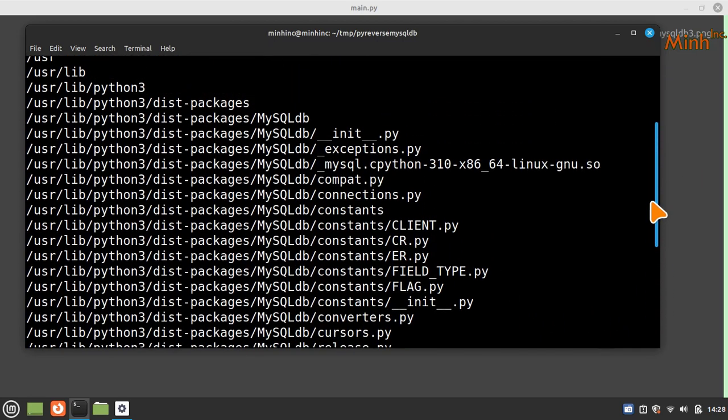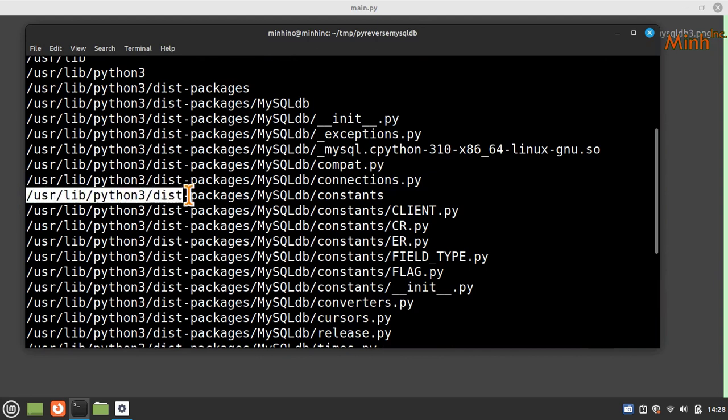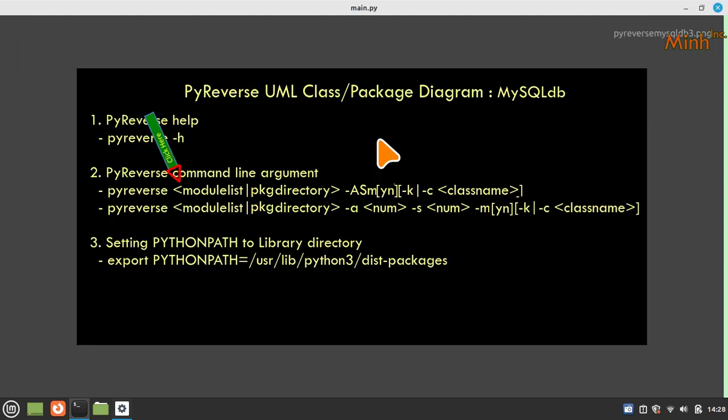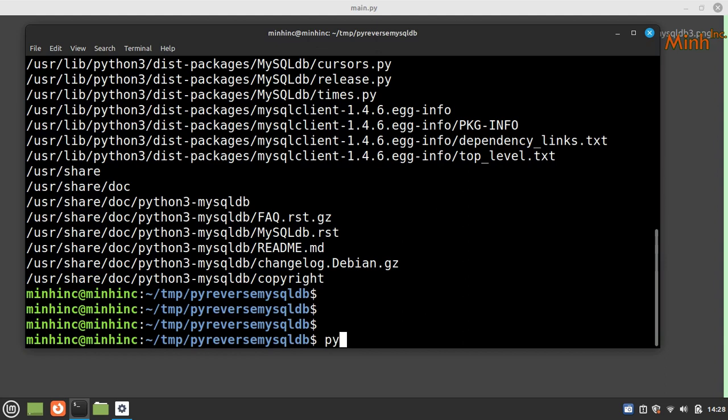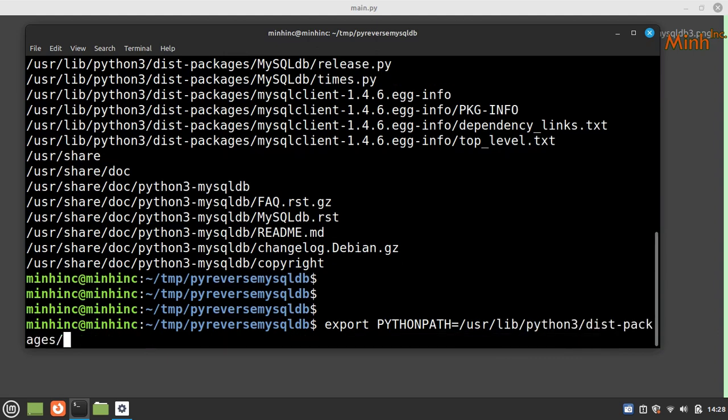The package is installed in user lib Python 3 dist packages, and this is the package name MySQLdb, and beyond that files are there. Second thing is the Python path must be set in the package directory. So I can just say export PYTHONPATH user lib Python 3 and dist packages. So this is one way.